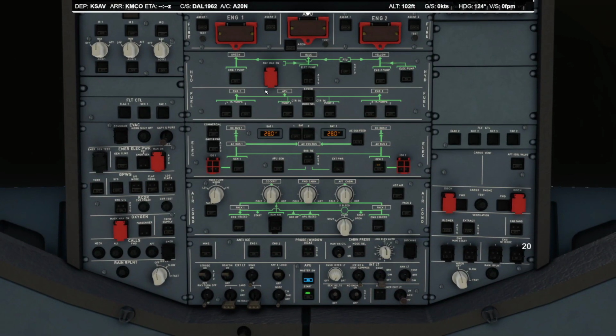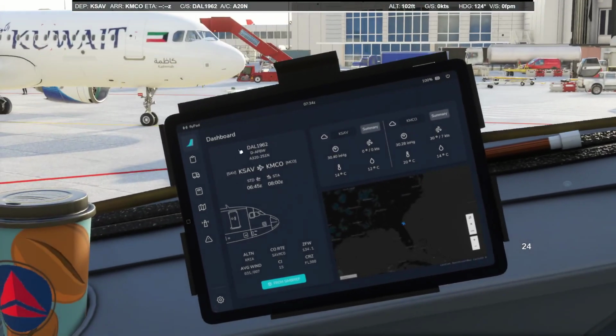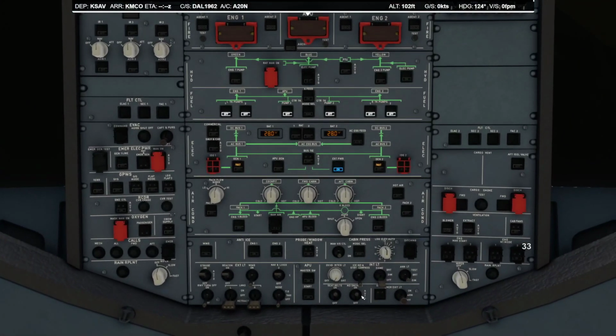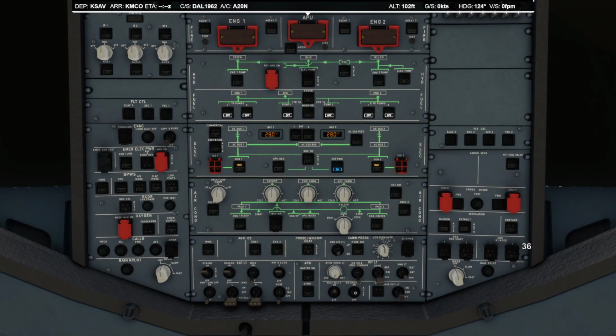Okay, we can turn off all our fuel pumps, and as we are on the gate, turn on our external power, which means APU goes off. And yeah, that is it for our flight. What we can do next is turn on the catering as well, and we can let the passengers move right now.